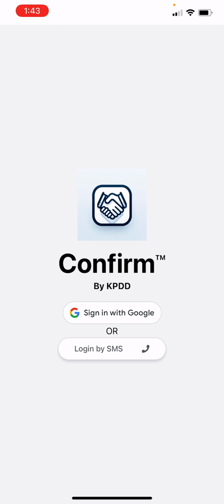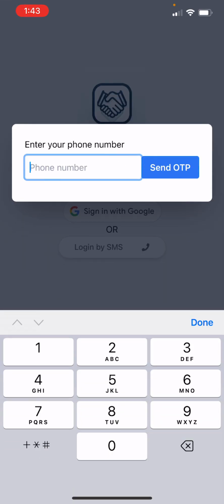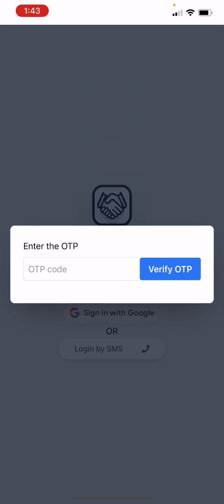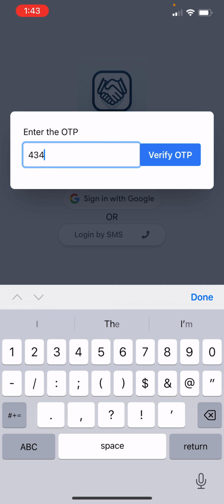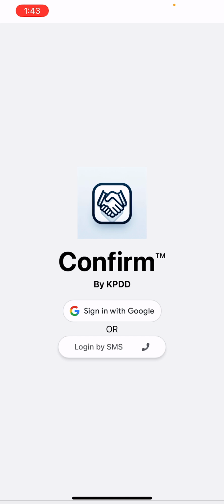So I'm going to log in with SMS just so you can see how that works. I'm going to type in my phone number. This is the phone number that all the boards have on file for me. I'm going to click verify, and it's going to send me a text message. You won't see that text message because I'm on a demo phone, but the number it's given me is right here. So I'm just going to go ahead and confirm that number, and it should let me in.